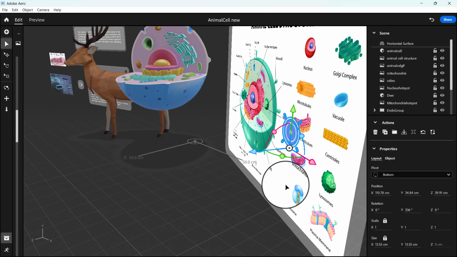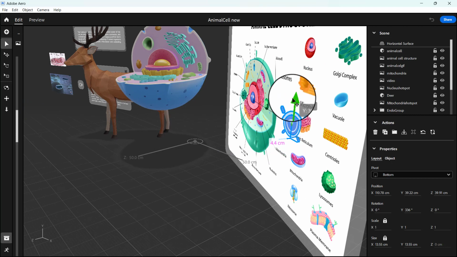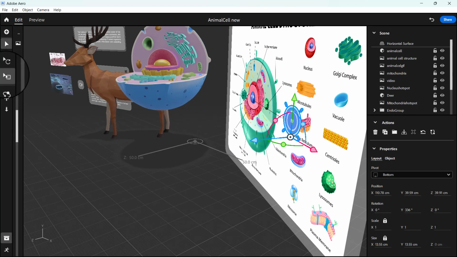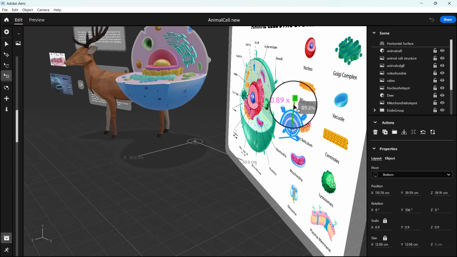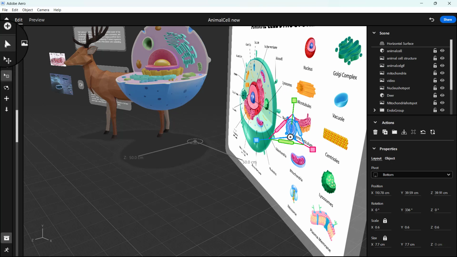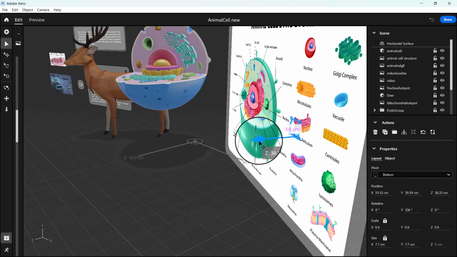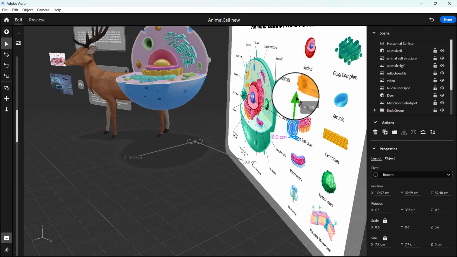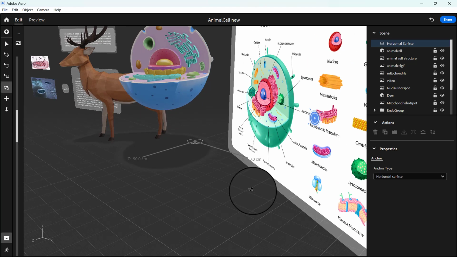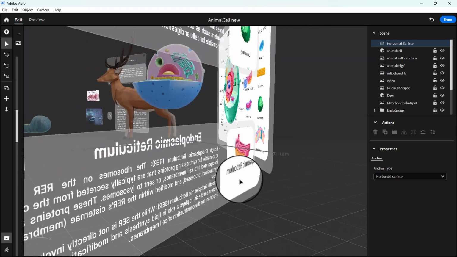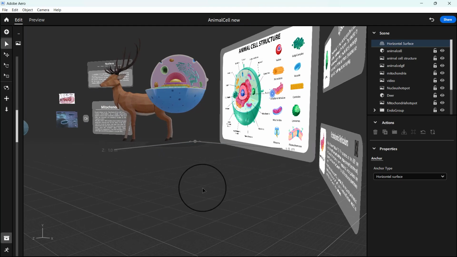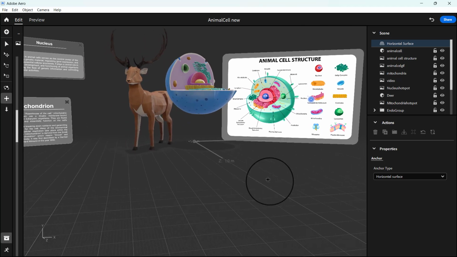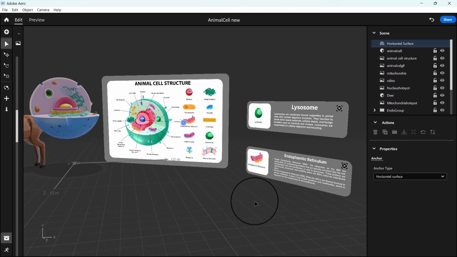Okay, so let's increase it and I'm going to bring it up. What we are trying to do is when this hotspot is clicked, this particular hotspot is going to be for the endoplasmic reticulum. When it's clicked, we want it to open the information box for them, so this particular one. So when this is clicked, we want it to open this.